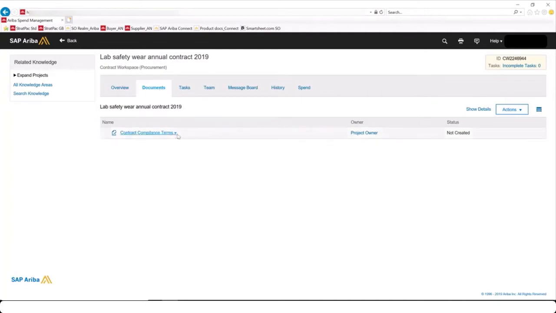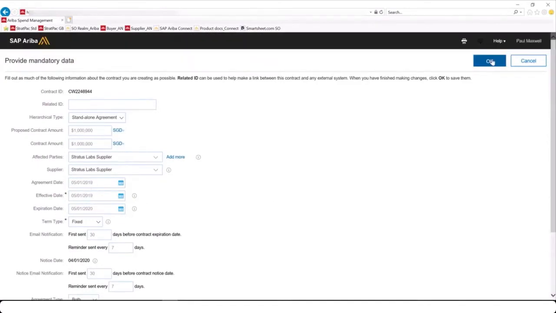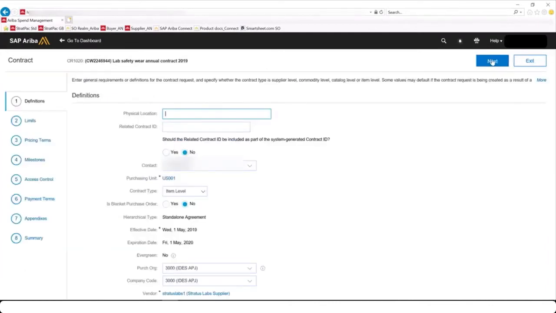I'll go ahead and open up that contract terms document. This will bring in the key information from the contract workspace that was previously defined, such as your contract amount and your effective and expiration dates. Next we'll open up the actual contract terms document, which works in a wizard structure to step through the attributes to define, to set up that contract compliance.